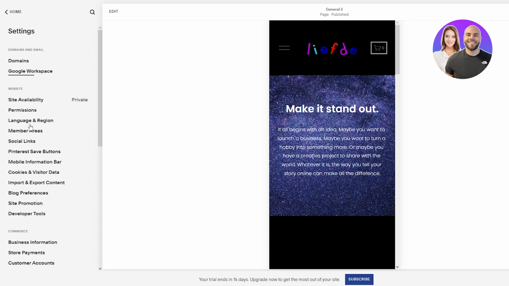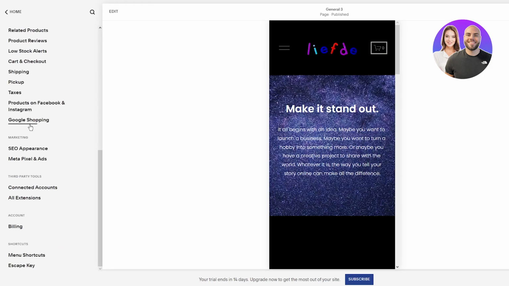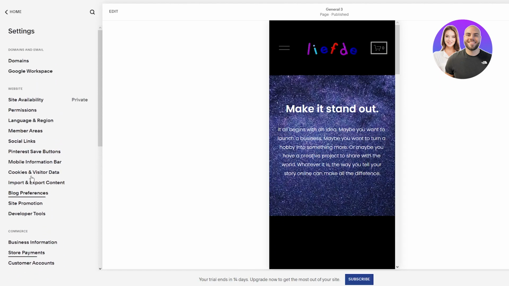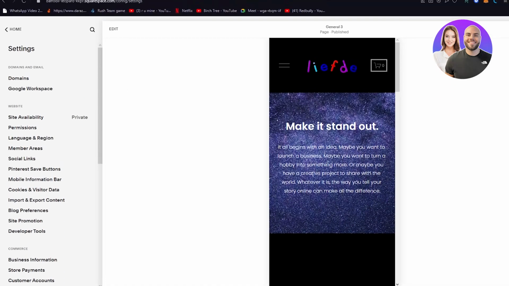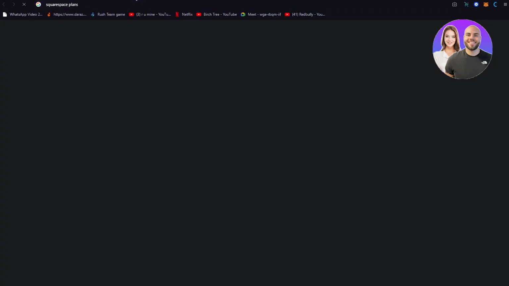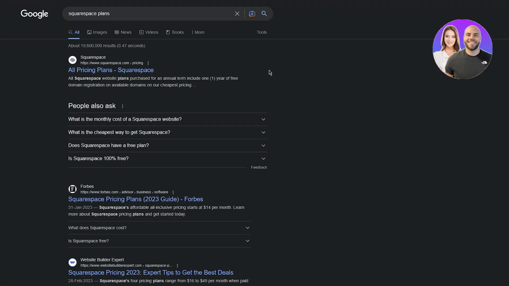So to discuss the plans and pricings, what you can do is you can either go on settings or you can see the different plans that come up with the whole Squarespace. So you can just write on your web browser, Squarespace plans. Okay, here we are. Here we go, all pricing plans on Squarespace. Now, basically, Squarespace offers various plans to fit your needs and budget. And I'm going to show you the differences between them.